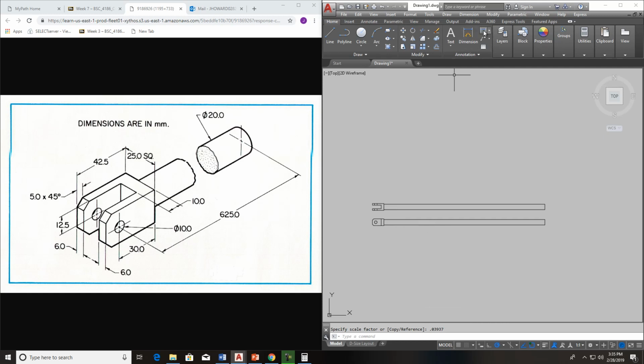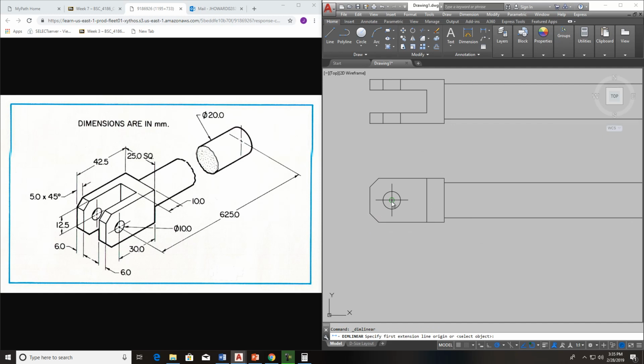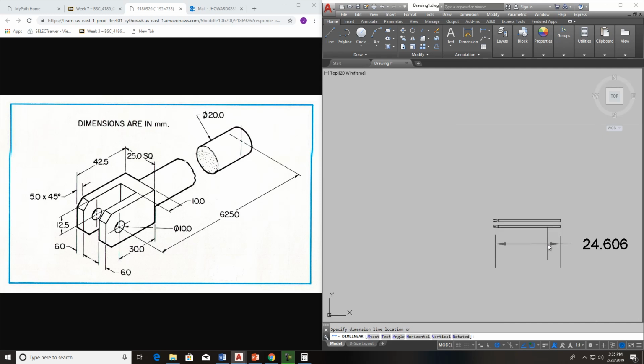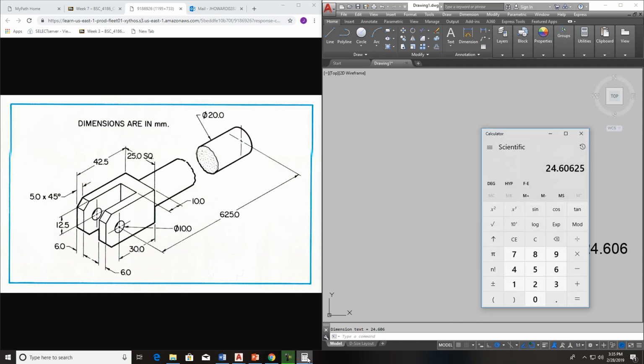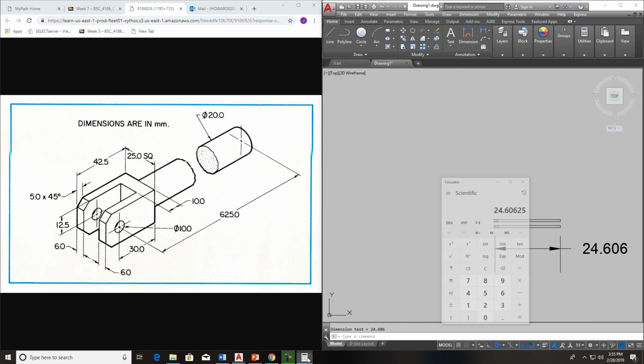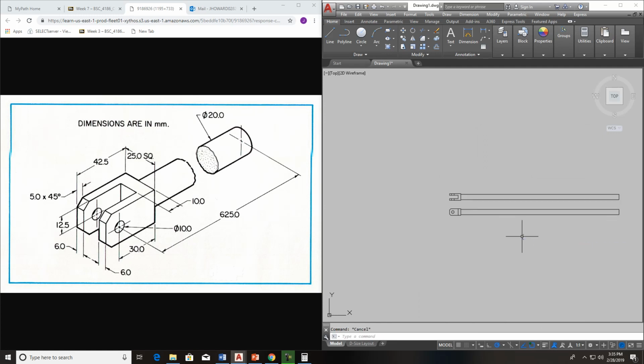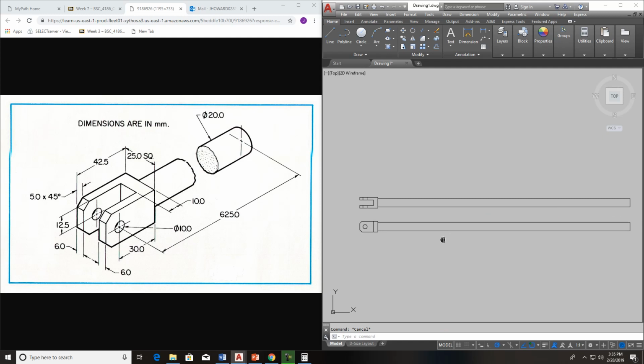Now, if I were to go in here and measure from the center point of that to this end point, it's going to be that 24.606 that we calculated just a few minutes ago on our calculator. Okay, so that's the easiest way to do that. If you don't have a metric template set up, we'll just put it in inches.